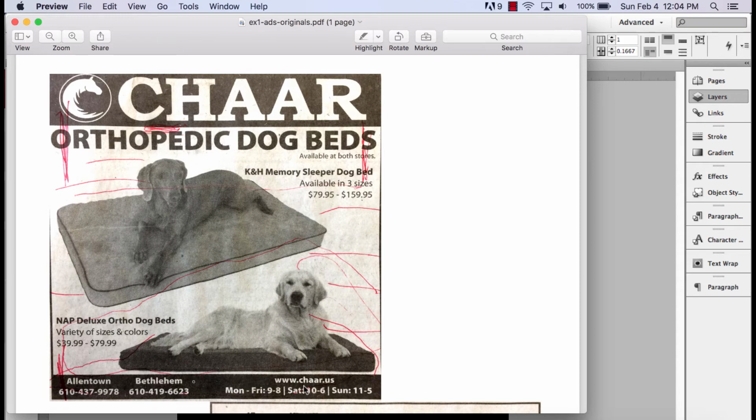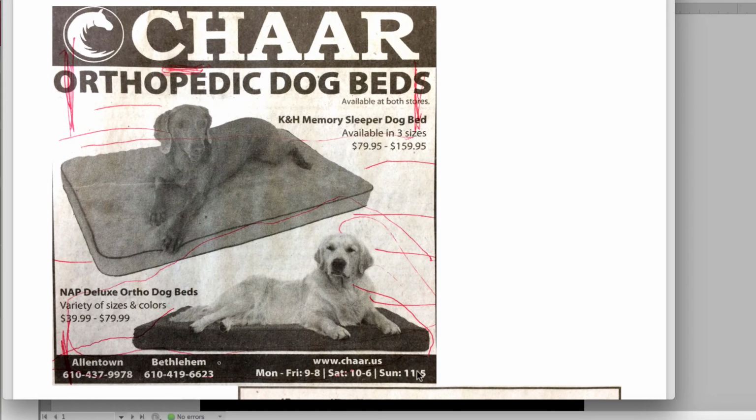And there's not a lot of space at the bottom here, and I think it would be better to just have the website address rather than the hours. I don't know if people are really going to go back to an ad to check out the hours. If you're going to check out the hours to go somewhere, I don't even know if you need phone numbers. I don't know if people are going to call this place. If there's a website there, people are going to go to the website. People aren't going to be calling phone numbers from the ad. So I don't even agree that you need phone numbers on here for a store that you're going to go to. I don't know how many people will call a store about orthopedic dog beds. If there's a website, they're going to go to the website. So I would put Allentown, Bethlehem, and then put www.chaar.us, and I would skip all this stuff.